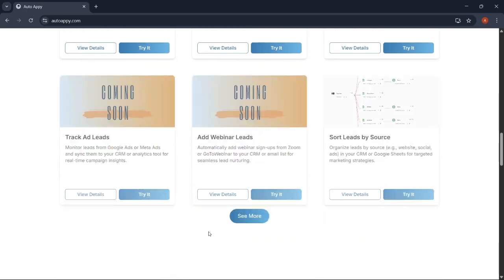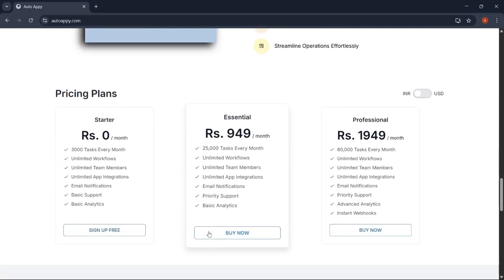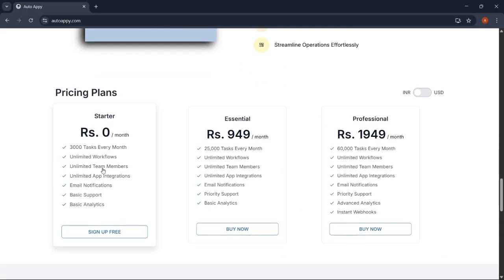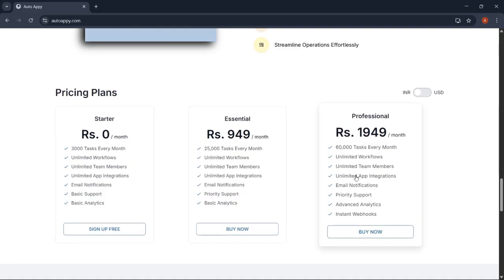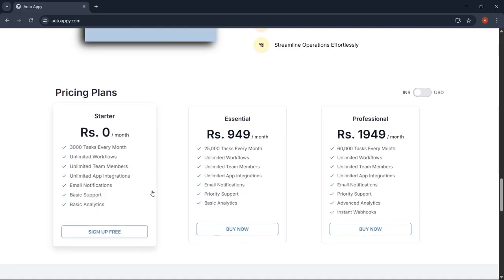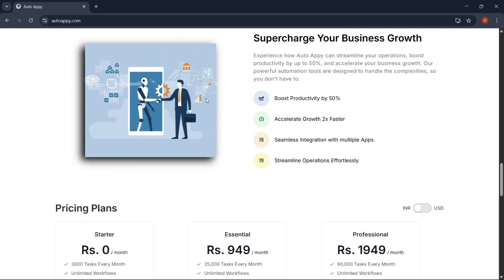So now, heading forward towards our pricing plans. These are our three pricing plans: the Starter plan, the Essential plan, and the Professional plan. In the Starter plan, you can see that for absolutely ₹0 per month, we offer you 3000 tasks every month with unlimited workflows, unlimited team members, and whatnot. So what are you waiting for? Just simply sign up for free and start automating today itself.